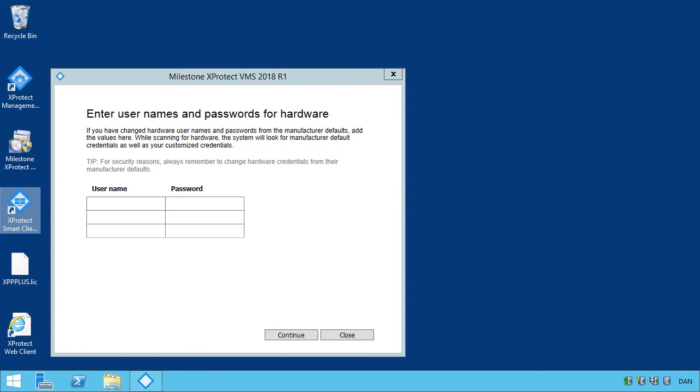First, XProtect wants to scan the network for cameras and devices. The system knows all factory default credentials, assuming you haven't changed them. For security reasons, though, I always strongly recommend changing the default credentials. Let's add our usernames and passwords.